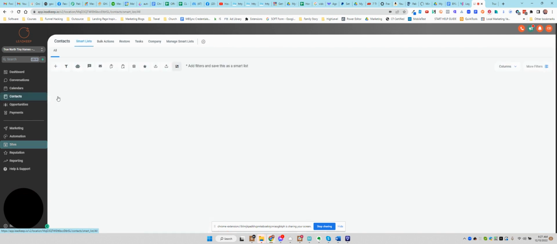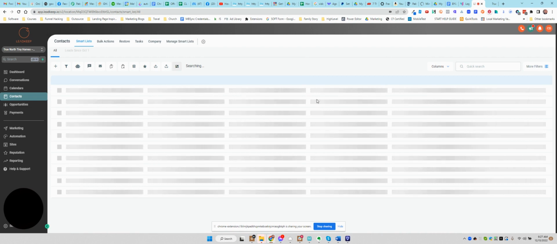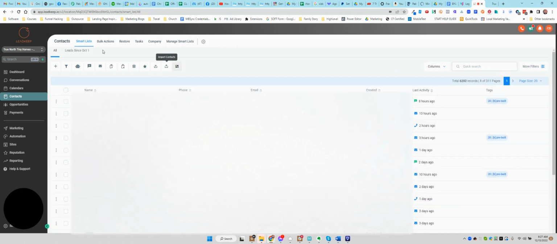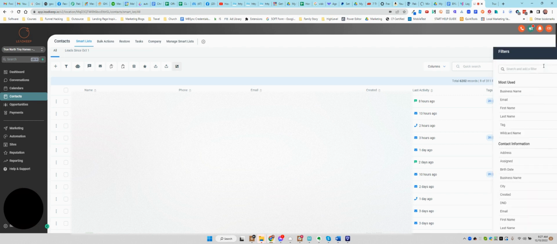So you go to contacts, and I created something called a smart list, which is basically a filter you can set up over here. I'll just show you how to do it in case you ever want to do something on your own.